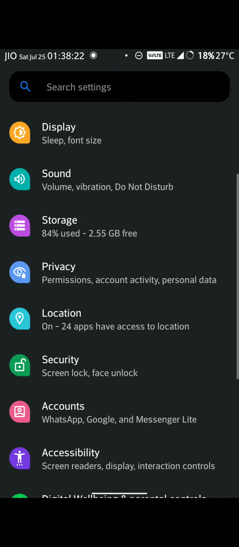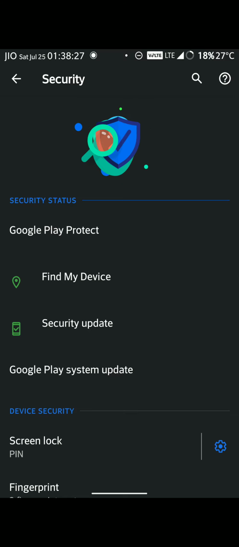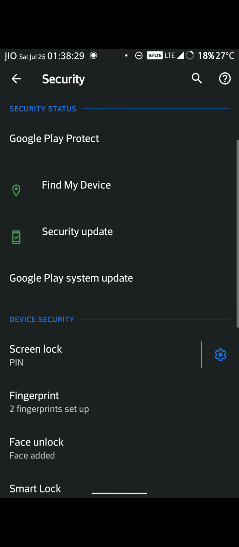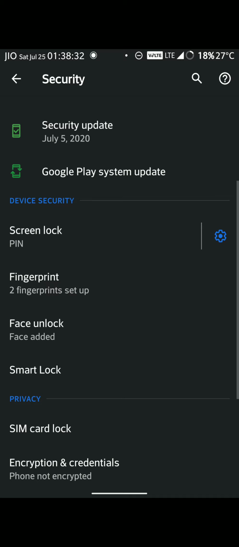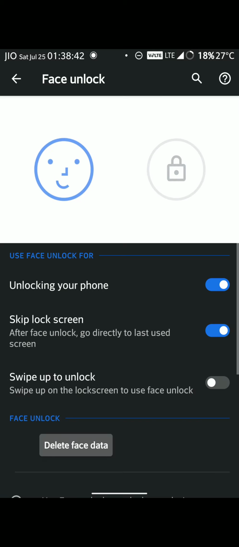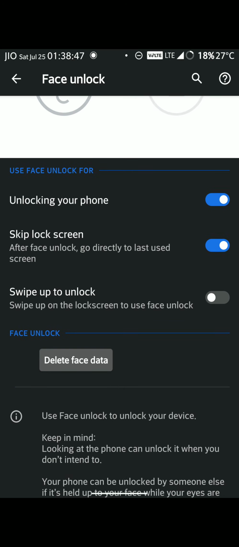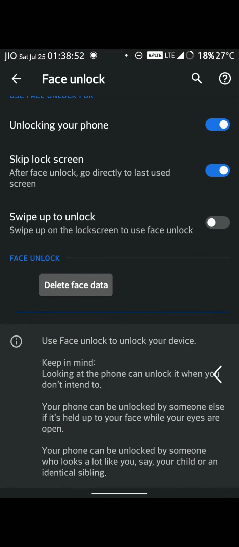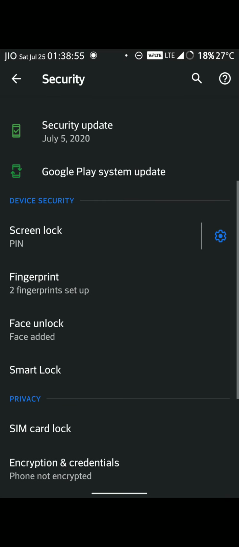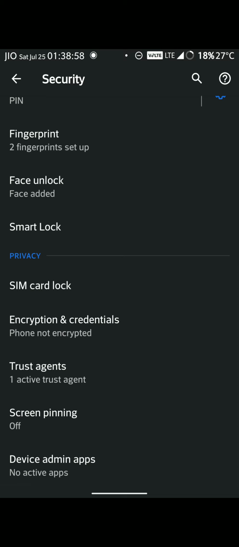Going back, going to security, see the animation. Well, I have a pin screen lock as well as I have face added. You can add your face. I'll show you. Well, these are the options that you have: unlocking your phone, skip lock screen, etc. Swipe up to unlock. Swipe up is like the iOS style. I don't like it. I want my device to unlock as soon as it recognizes me. It works perfectly. I haven't faced any single glitch.